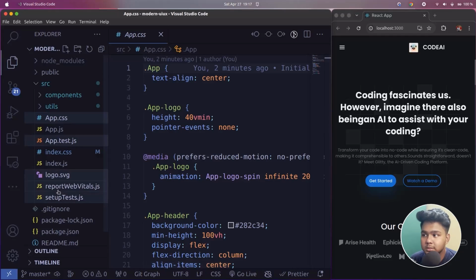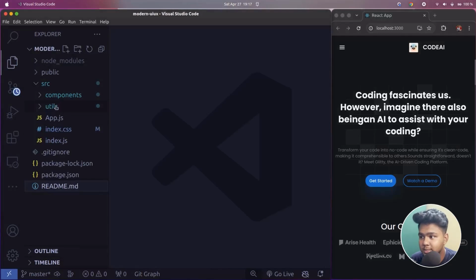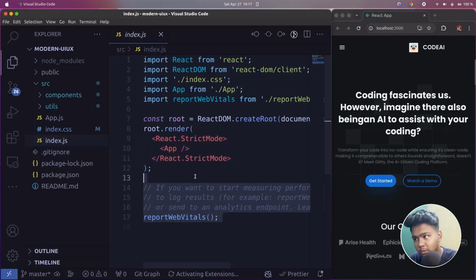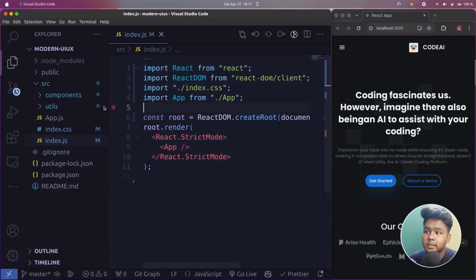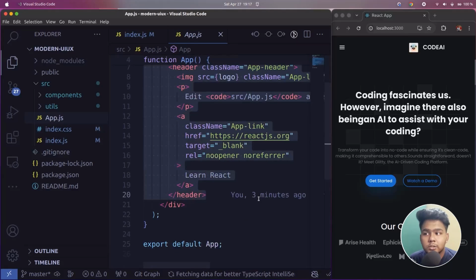Now let us clear the stuff that is not required. So app.css, app.test.js, logo.svg, and reportWebVitals and the test code are not needed. I have removed those. Only app.js, index.css and index.js are required. Now in index.js, remove things like reportWebVitals. We are not using that one, so you can simply remove it. And index.css we have modified.